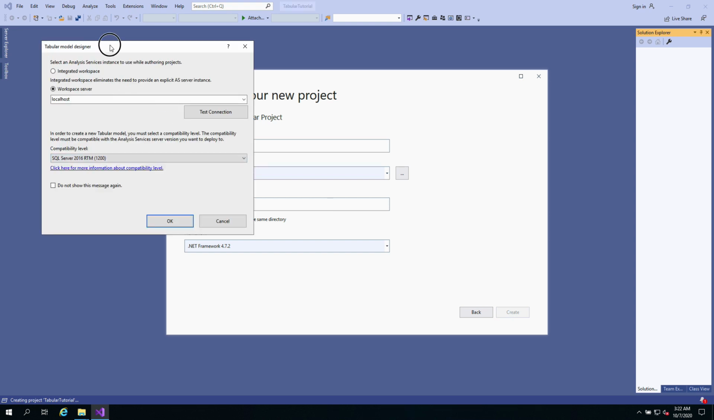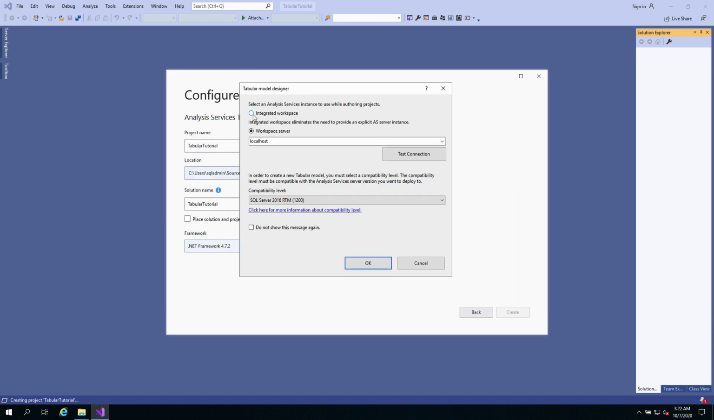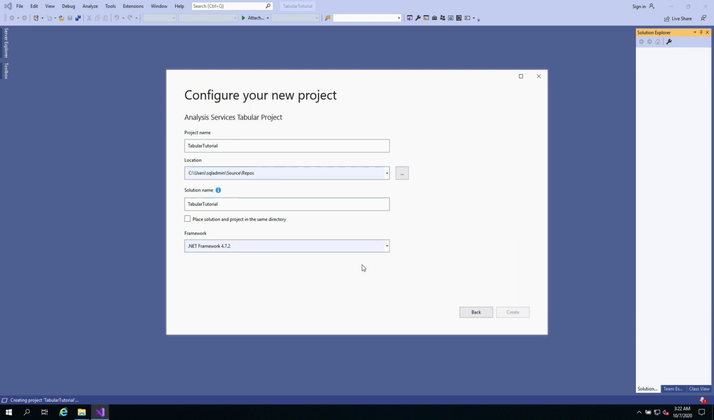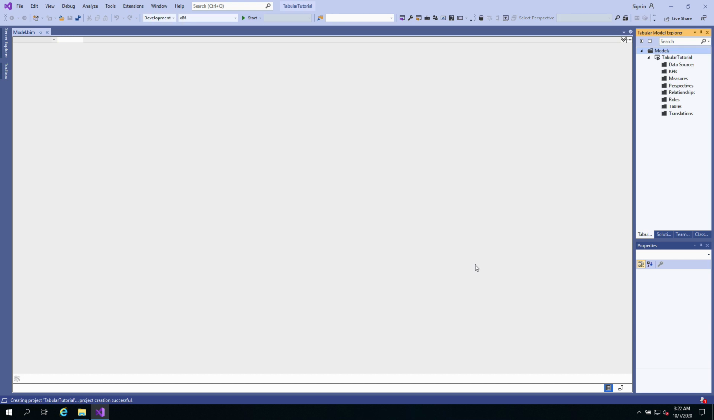Okay, now this is important. Also leave it at choose integrated workspace because it eliminates the need to provide an explicit analysis service instance server. So I'm going to leave it at integrated workspace, and I'm going to say OK, and be able to pull data from there. So that's the next thing we are going to do at this point.